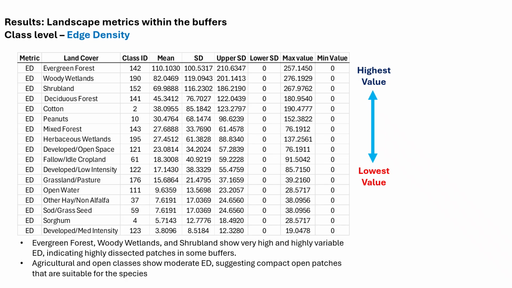For the Oldfield Mouse, high edge density in forests and wetlands means many sharp transitions between open habitat and dense or wet cover, which likely increased edge exposure and movement costs for a species that tends to avoid edges. In contrast, agricultural and open covers such as cotton, peanuts, fallow, and grassland pasture generally showed more moderate edge densities, suggesting more compact open patches where Oldfield Mouse could move and forage with less contact with unfavorable edges.